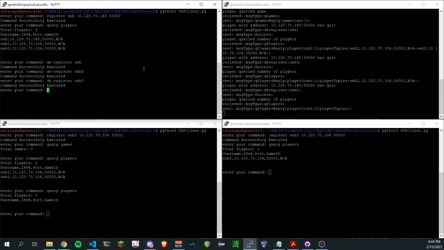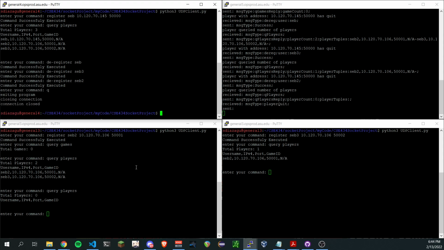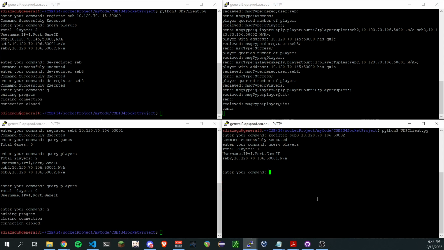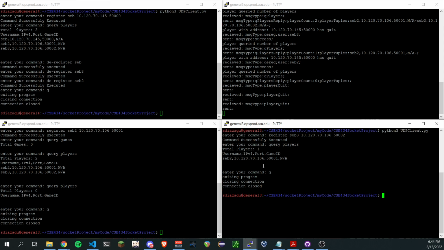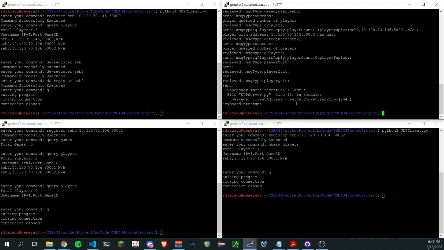And we can also just exit the application by just entering Q. We see that it lets the server know that the user has left, that it shouldn't necessarily expect any more replies from that IP address. And then from the server, we can just close it by forcing it with Control C.